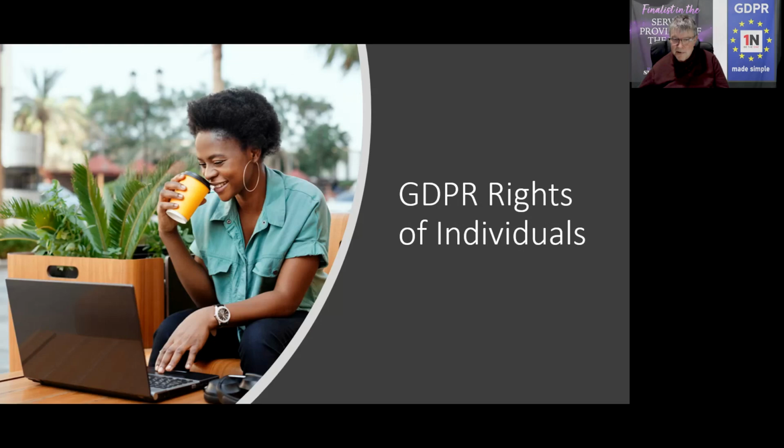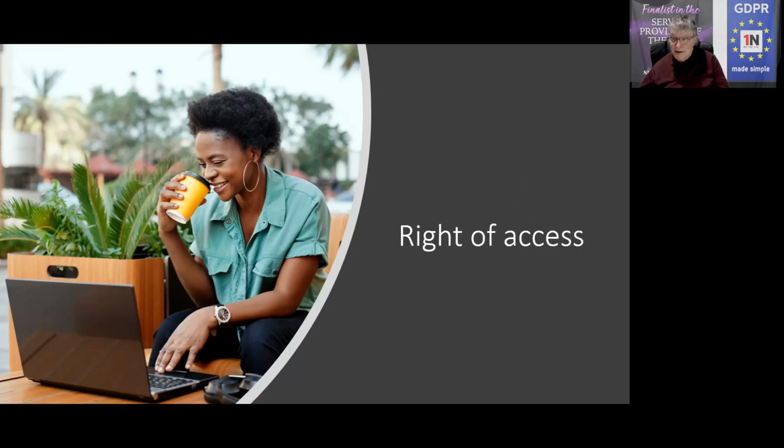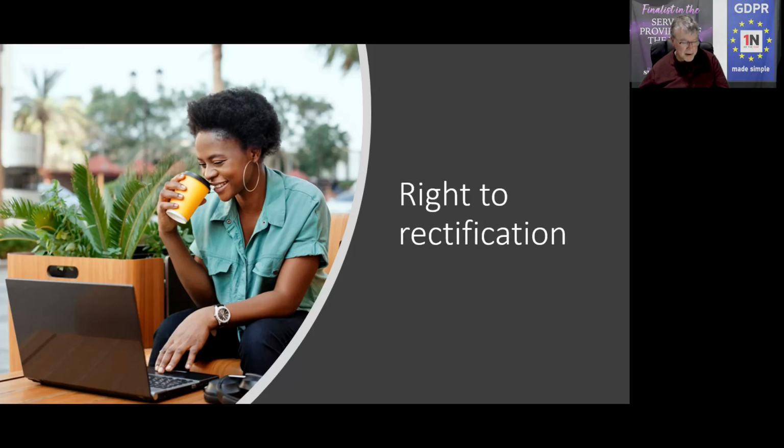And under GDPR, individuals have certain rights. They have the right to be informed, so they have the right to ask you what you're doing with their data. They have the right of access, so they have the right to see all the data that you hold about them. They have the right to rectification, so if there are errors in the data, they have the right to ask that you put it right. They have the right to erasure, so they can ask you to delete their data.